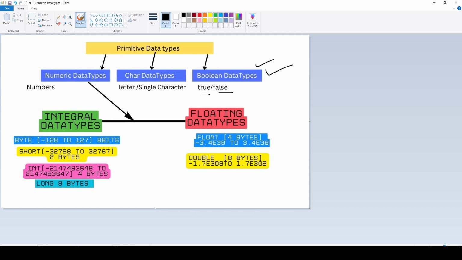So this int size is, the range is -2147483648 to 2147483647. Its size is 4 bytes. Simply, we can give the range as 2 to the power of 31, so from -2 to the power of 31 to 2 to the power of 31 minus 1.